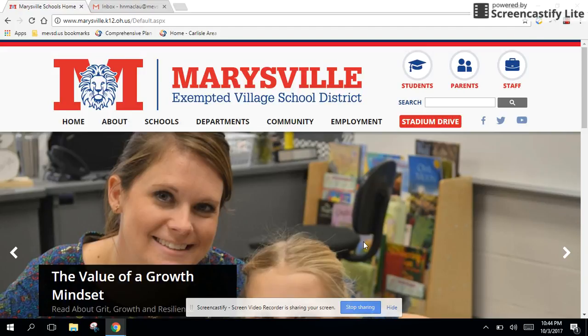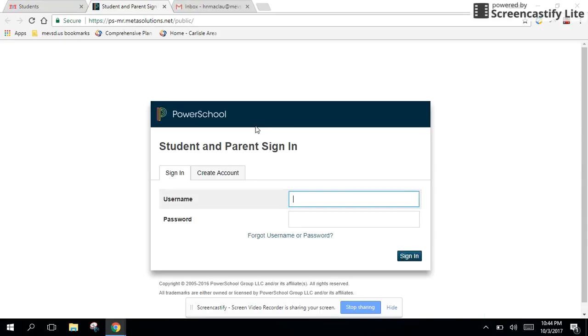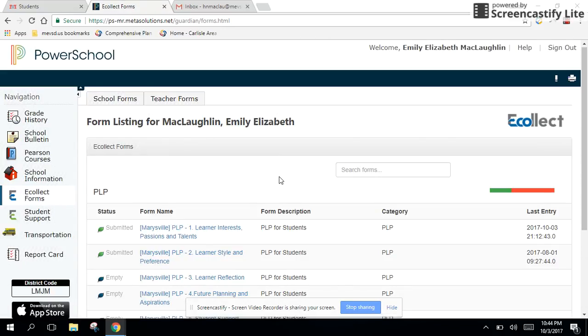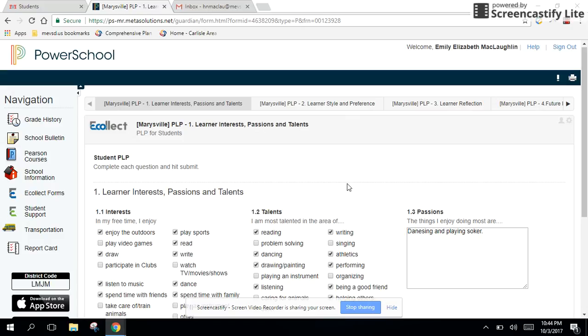If you remember from Module 1, we showed you how to help your students log on to PowerSchool to access the PLP. So let's do that again real quick. I'm going to log on again as my child. We're going to go to eCollect Forms, and I'm going to access her PLP. All this should look familiar. We went through this in Module 1.